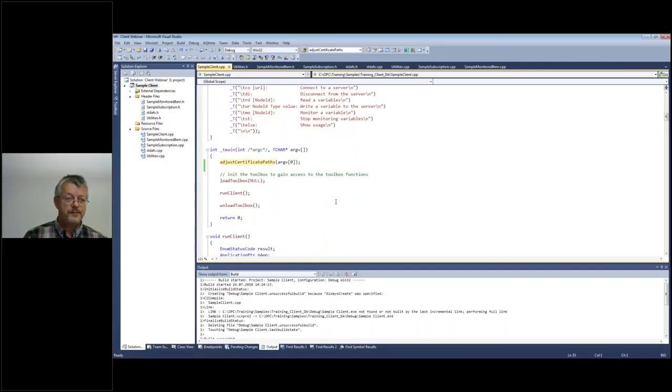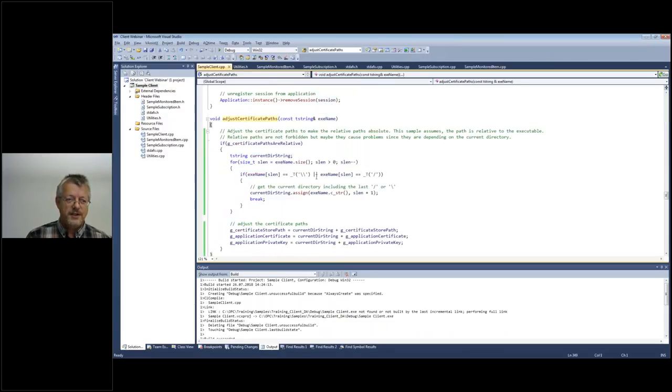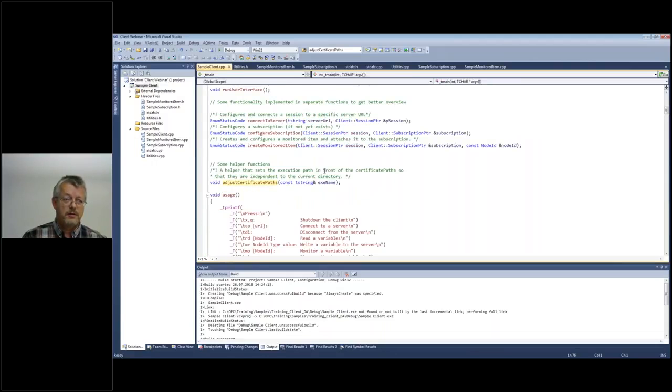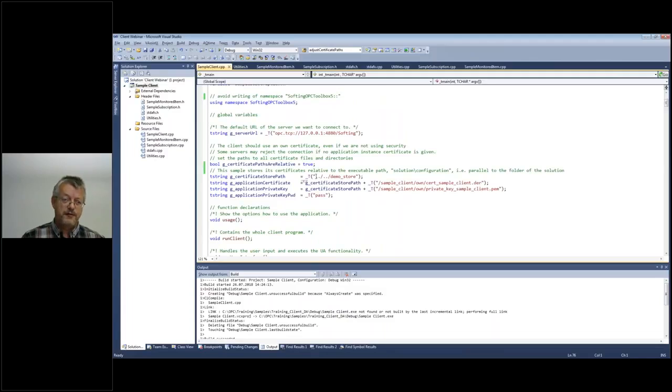And here we start with the main function. First of all, we will adjust the certificate path. That's just something internal. I can show you what's done. If the paths are specified as relative, then we simply adapt the paths to the executable path. As we saw, the path is relative to the executable, and the executable path is stored in the solution directory and a subdirectory of the configuration, like here debug.